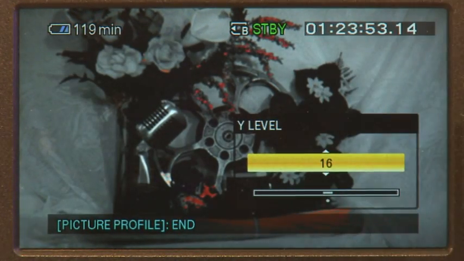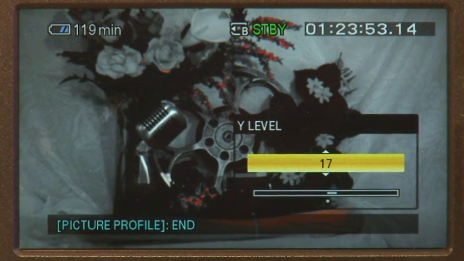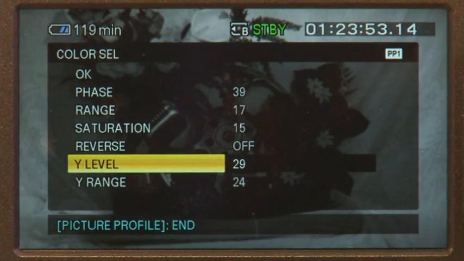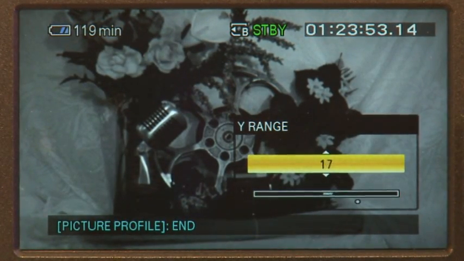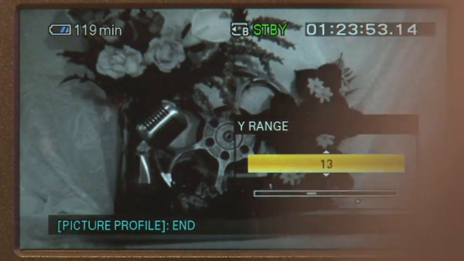Next up is our Y level. This allows us to select the color that we're working within. And then we'll slide over to our Y range, and this allows us to control the bandwidth of that color range or that selection. So the higher we go, it expands the range of color. The smaller the value, it reduces the range of color.